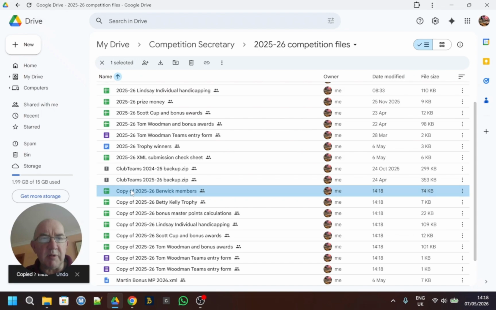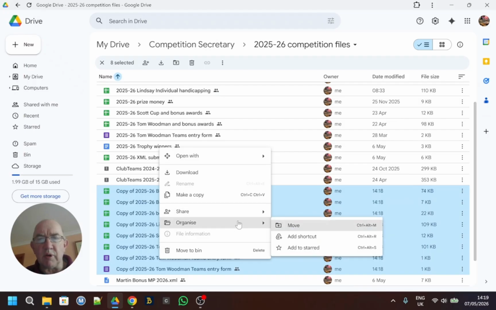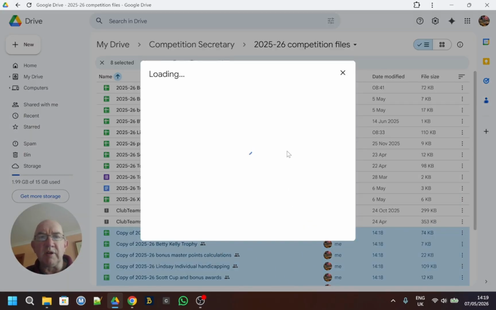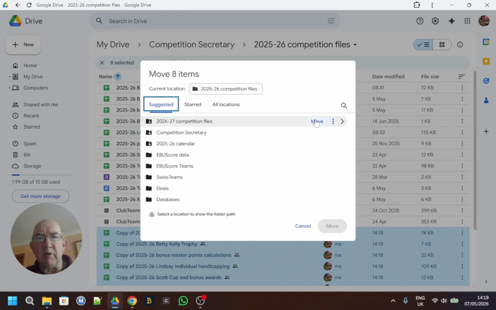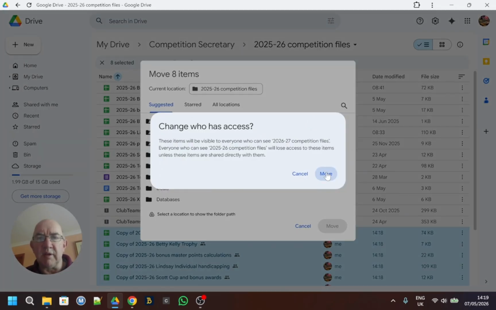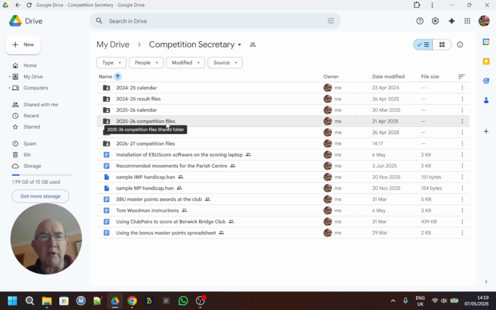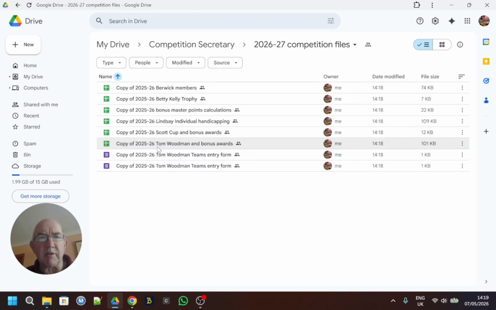So it's copied them, so now what I can do is select all of the copies, and if I go to organize, I can move them, and it'll move them into 26, 27. So let's move those. We'll worry about access later. So then I go up, and I'll go to 26, 27 competition files, and we have a number of these. We have two copies of the Tom Woodman entry form because one of them is linked to the Tom Woodman and bonus awards. So we'll have to sort that out as well.